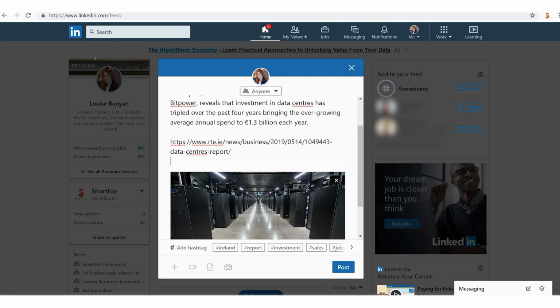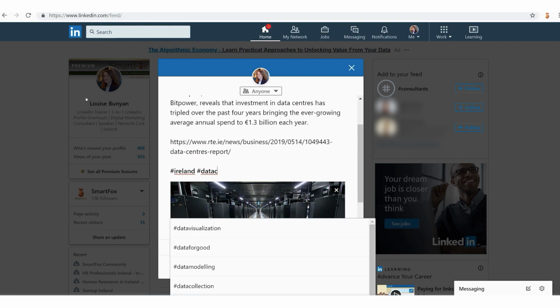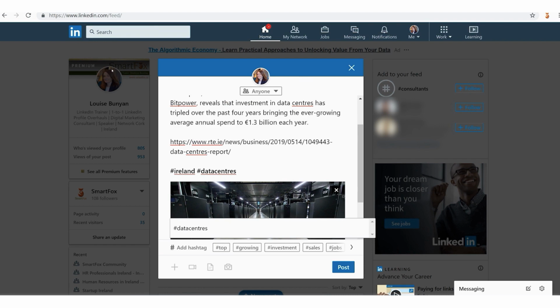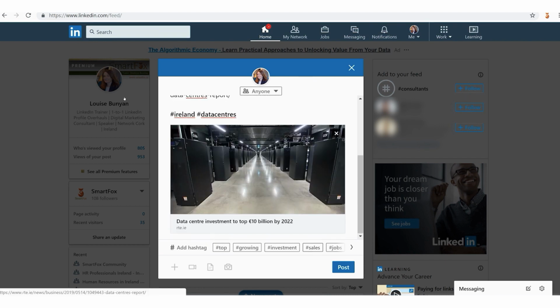And then that's the link to the article, and we could put in Ireland, and we could put in hashtag data centers. And that's it. So I'm quite happy to post that. So I'll click post.